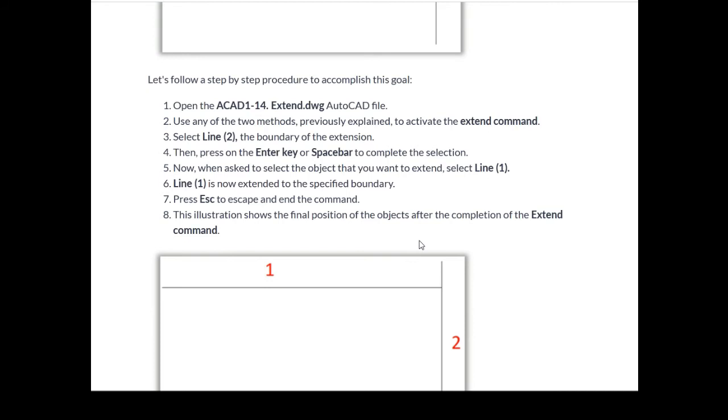Select line 2, the boundary of the extension, then press the Enter key or space bar to complete the selection. Now when asked to select the object that you want to extend, select line 1. Line 1 is now extended to the specified boundary. Press the Escape key on your keyboard and end the command. This illustration shows the final position of the objects after the completion of the extend command.